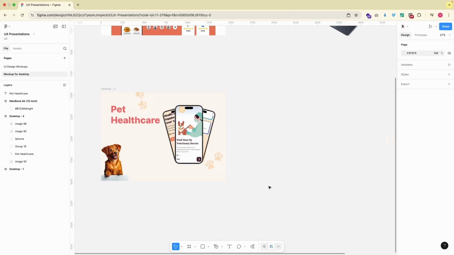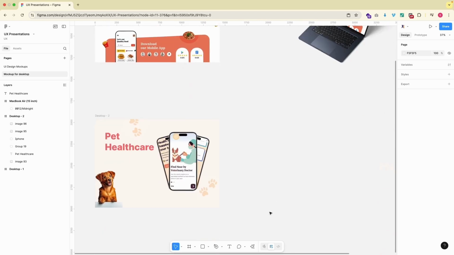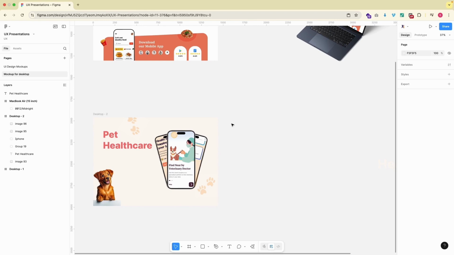Now we have understood how we can create this type of mockup with the help of plugins, which is a mockup plugin. Now we'll learn how we can create our own customized mockups, taking images from the internet. On top of those images, we are going to create a customized mockup as well.